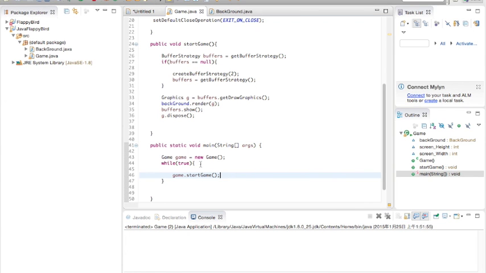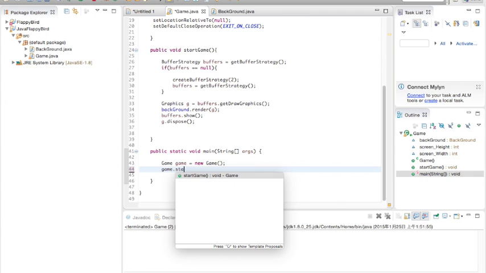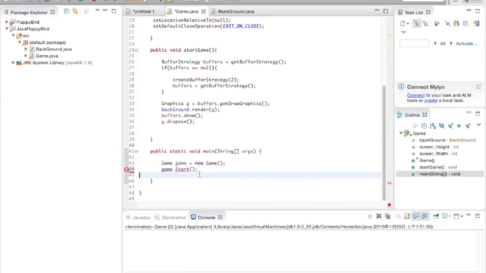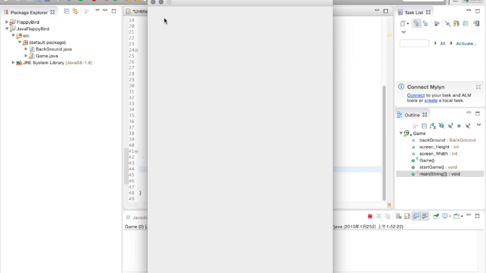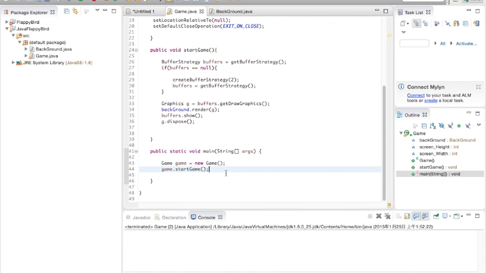Now, I also want to explain how this buffer strategy works. First of all, let's only call this method once. You can see that if I run this program, there will be nothing on the screen. You can pause the video right now and think about it, and when you come back, I will give you the answer to this question.